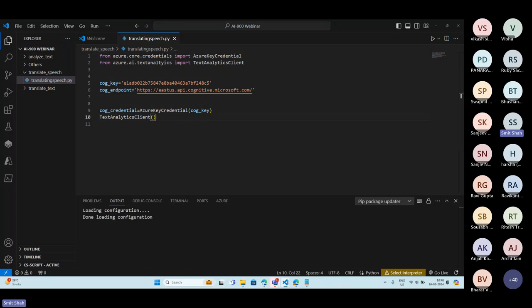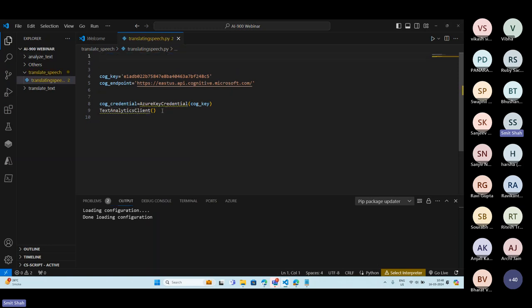So in fact, I will not need text analytics. I'm translating speech, right? So why would I need text analytics? My mistake. I will have to change our code over here. Here I'm not doing analysis on text. I'm doing speech translation. So I will have to use slightly different code. Fine, not an issue. Let's go ahead.